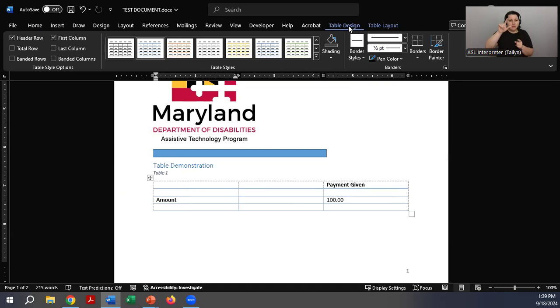Actually, it might be design. Sorry, it's table design. So again, like pictures, new options will become available in your menu ribbons when you're selecting it. In your table design, here's where you can select header row and first column. Pretty much always, if you have data, you're going to need a header row. First column, if you're showing comparisons or multiple things, that's where that's useful.